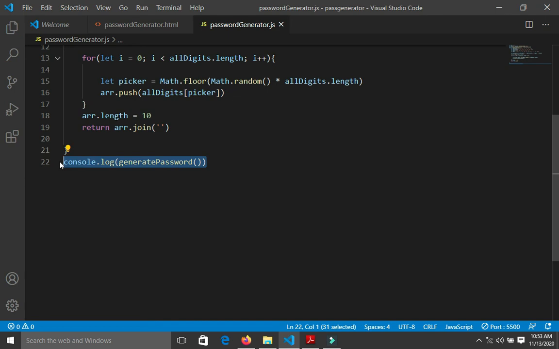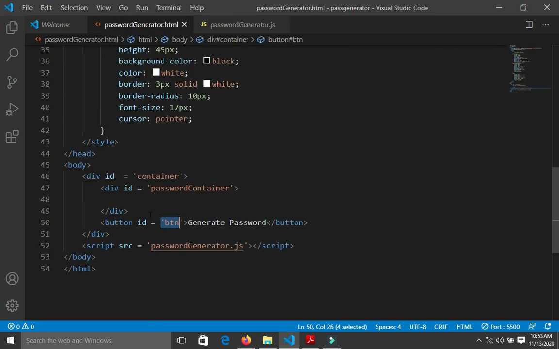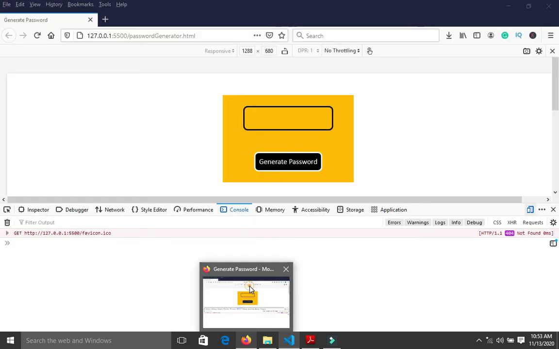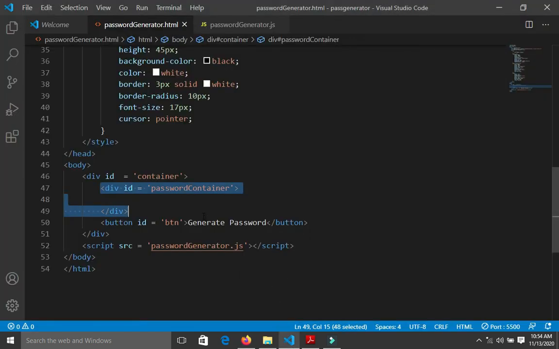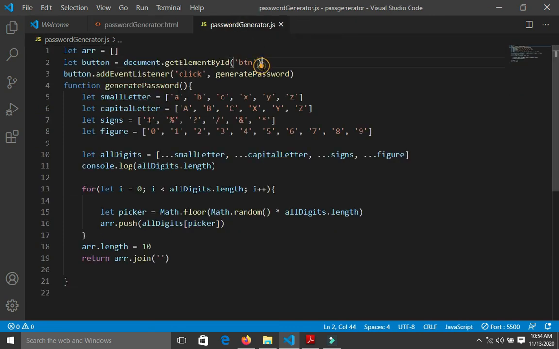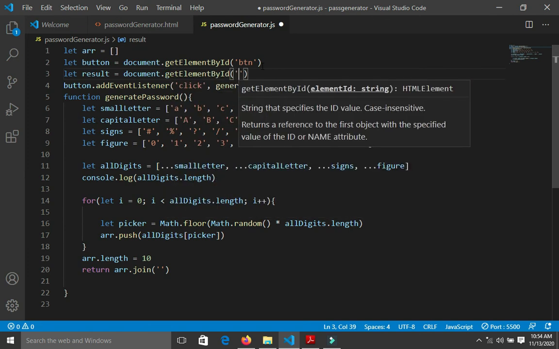After that, we also need to pick this ID, password container. We need to pick it because we are going to display the results in this password container. So let's pick it with JavaScript also. Let's say results equals document.getElementById password container.